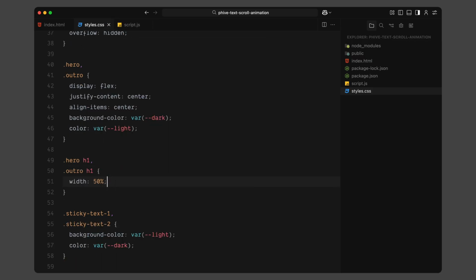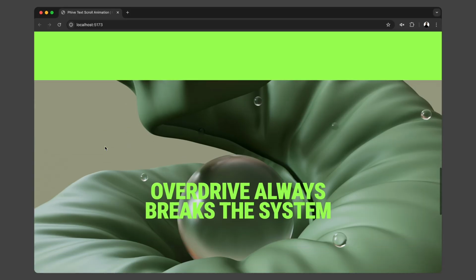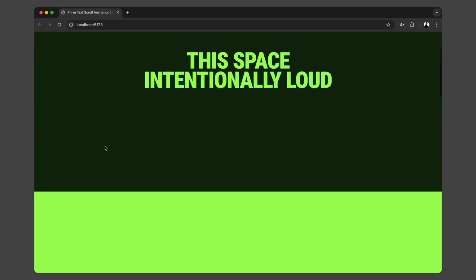And that's it for the CSS setup. Now we have got the structure, layout, and all the styling ready. Let's jump into the JavaScript.